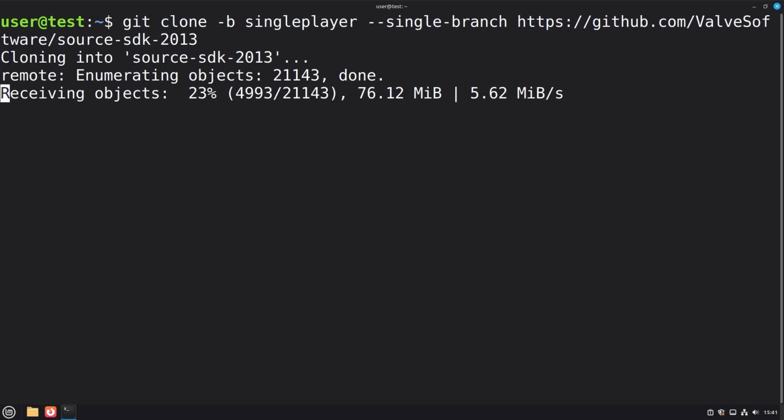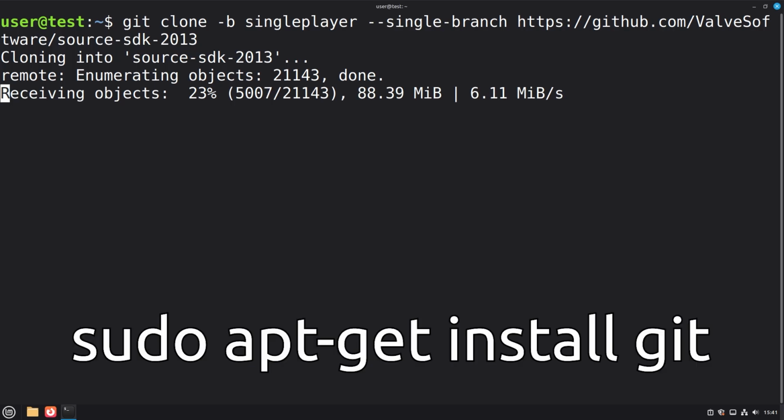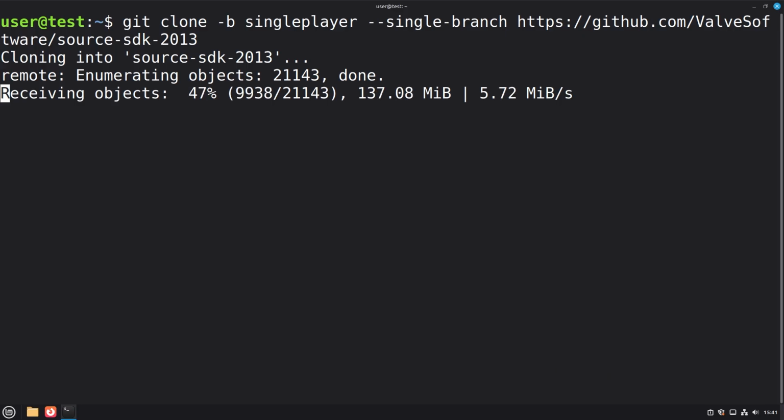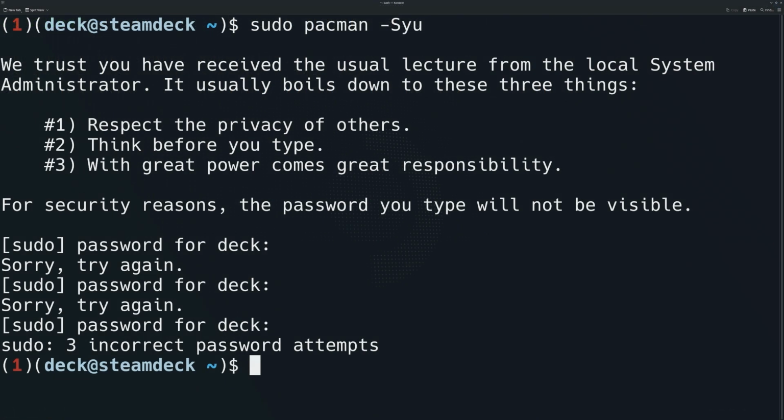So what you need to do to get git is sudo apt-get install git if you're on Debian-based Linux, or sudo pacman -S git if you're on Arch-based Linux. Now one thing to note is if you're on the Steam Deck, you have to do sudo steamos-readonly disable first to disable the read-only file system, otherwise pacman commands won't work.